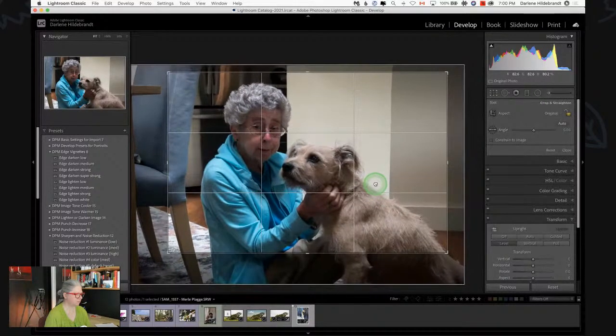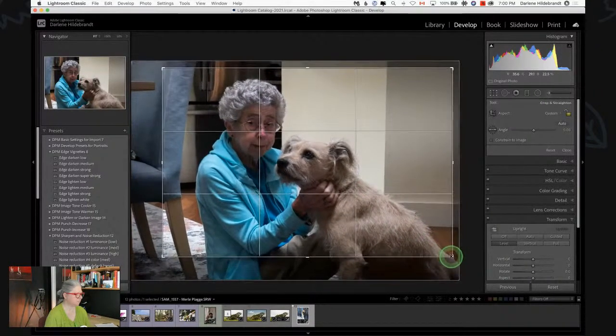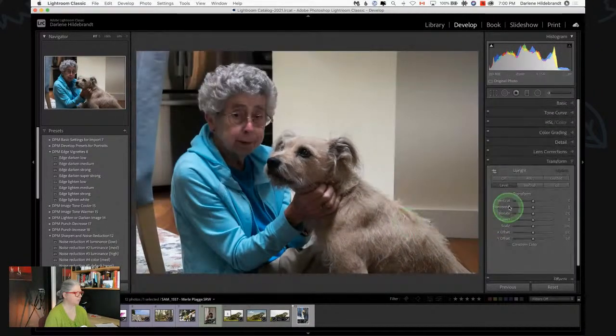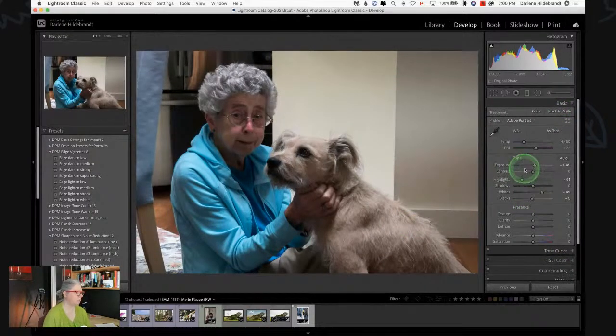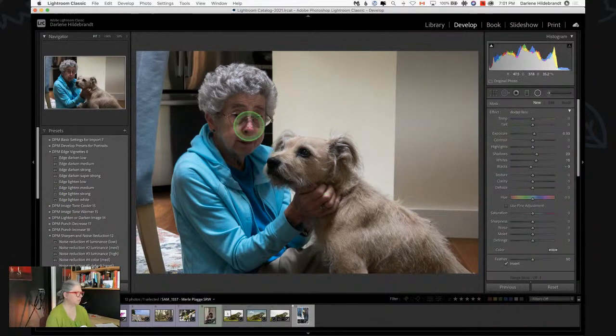Let's give her a little more headspace now. Okay. And we need to lighten up this lady's face. So I could lighten the overall picture more, or we could do the radial filter, right? Or we could go into Luminar and use the portrait editing. Okay, so I would probably do that for this one.